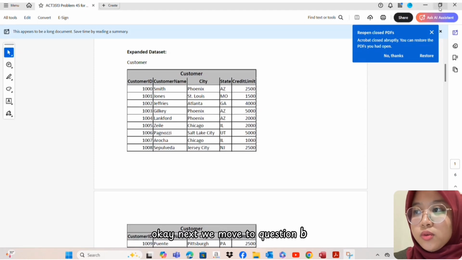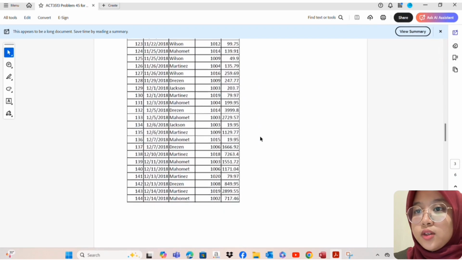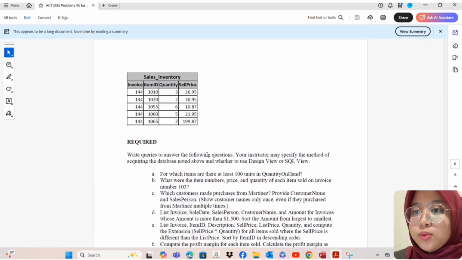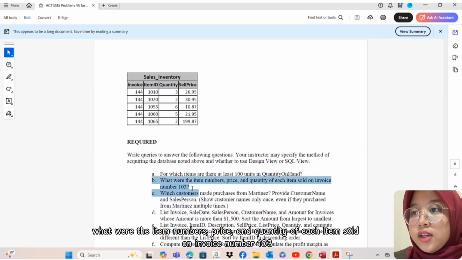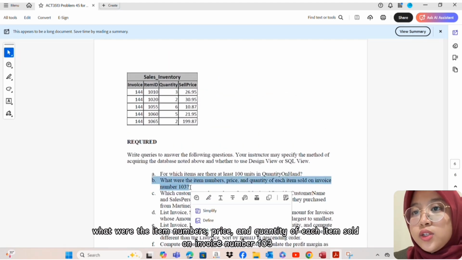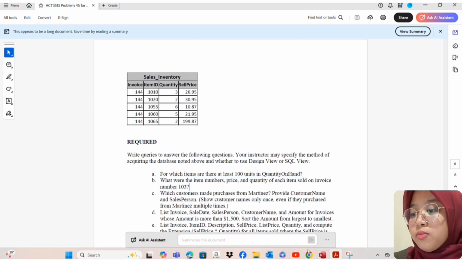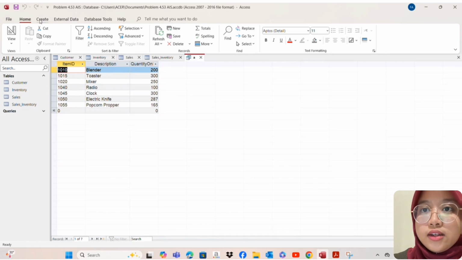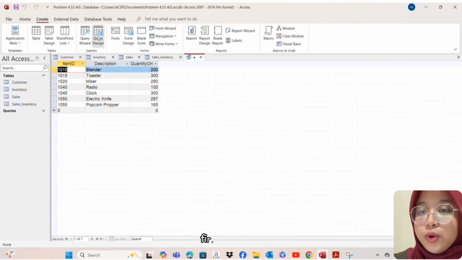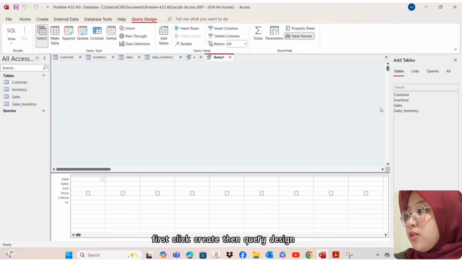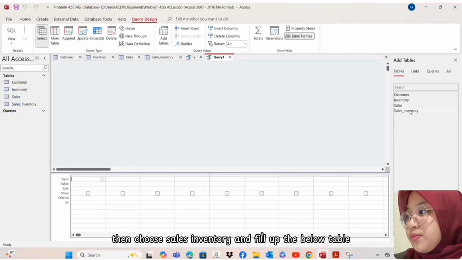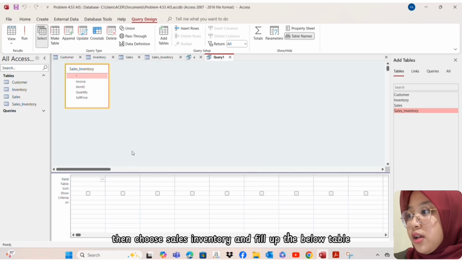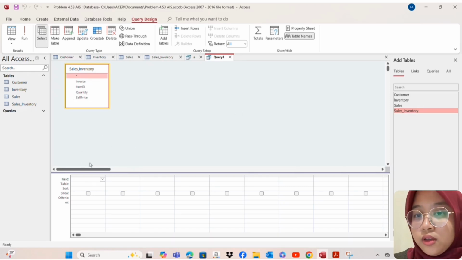Okay, next we move to question B. Question B: what were the item number, price, and quantity of each item sold on invoice 103? Okay, we go to Microsoft Access. First, we click create, then query design, and then we choose the sale inventory, and after that we fill up the table below.